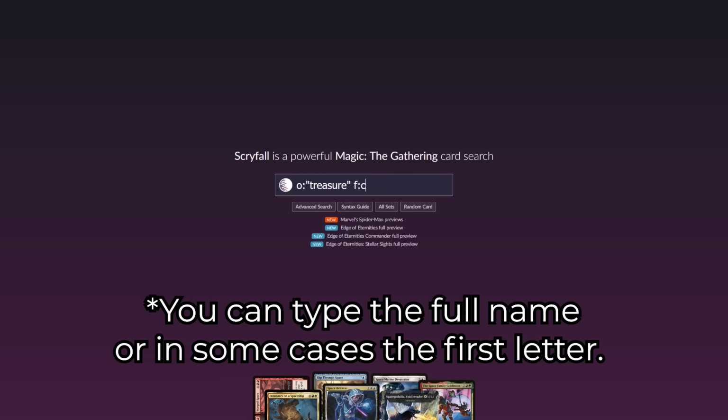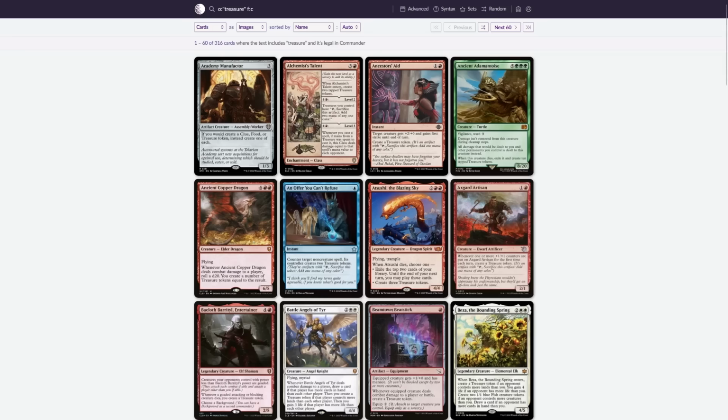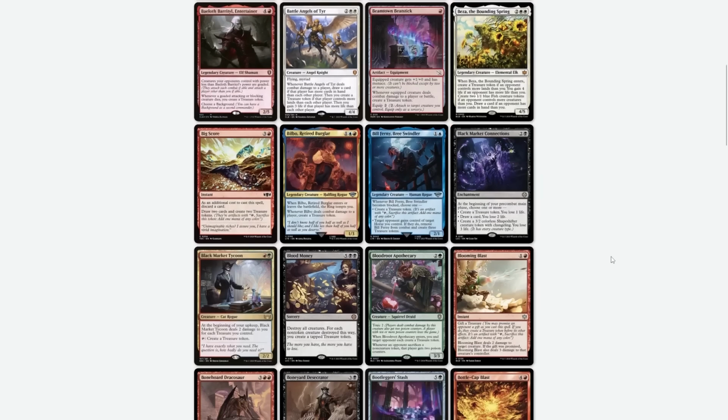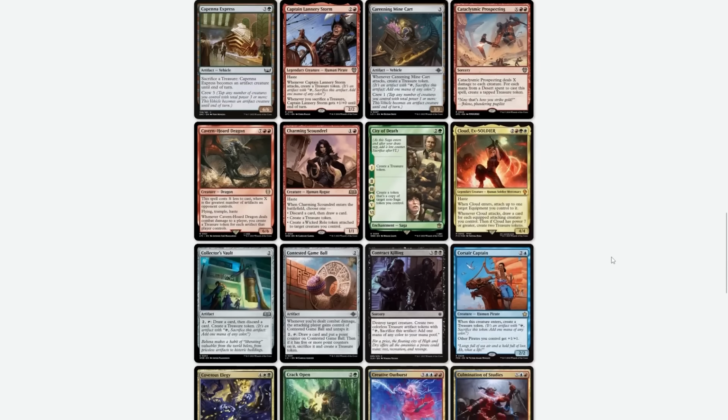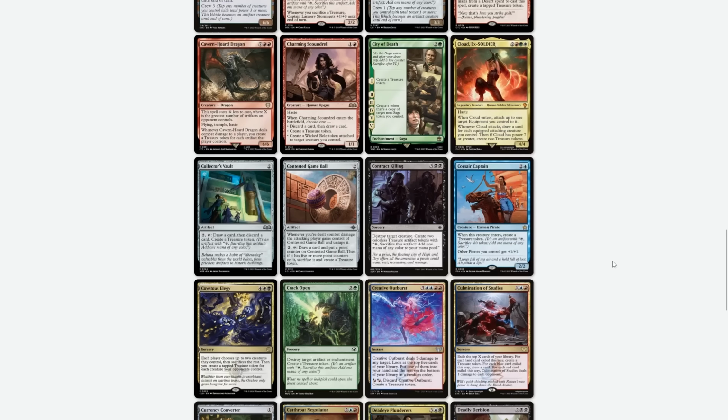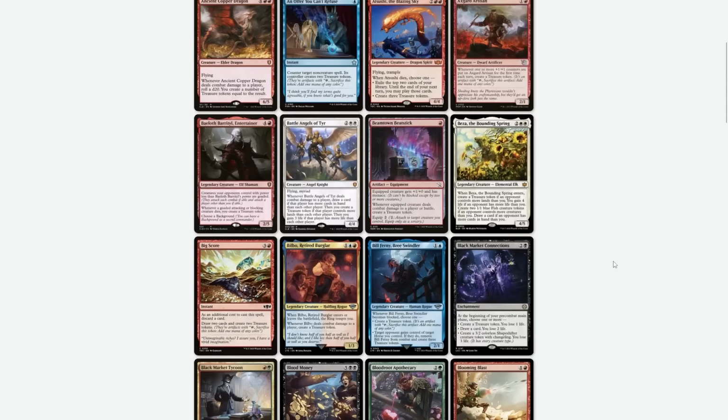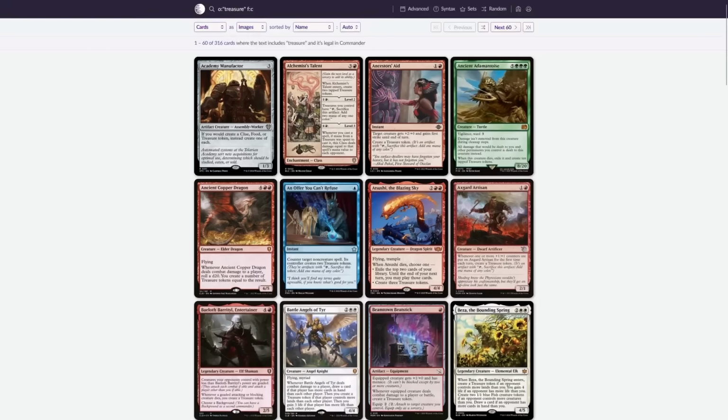I generally use C for Commander. This will remove all the alchemy and silver bordered cards from the search results, because they're not legal in Commander. Okay, that brings us down from 346 to 314 cards. Let's keep going. The next obvious step is to get rid of those green and blue cards.